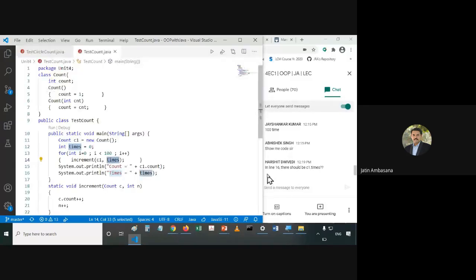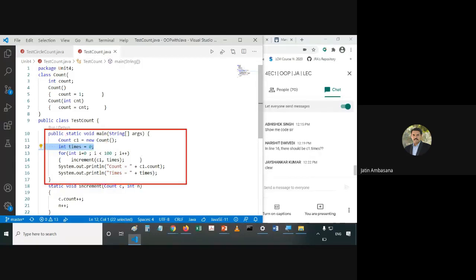You see? Okay, so Arshit is asking, in line 16, should there be C1.times? Where, here? No. This times is declared inside the main method. Check this out. This is the main method inside which we have declared times. So we cannot say C1.times. This times is local to this main method. If we said C1.times, then that would not be local to the main method, but it would mean the instance variable.